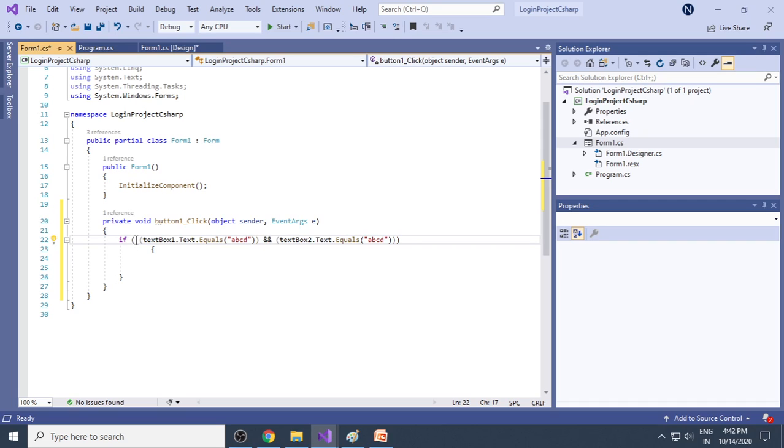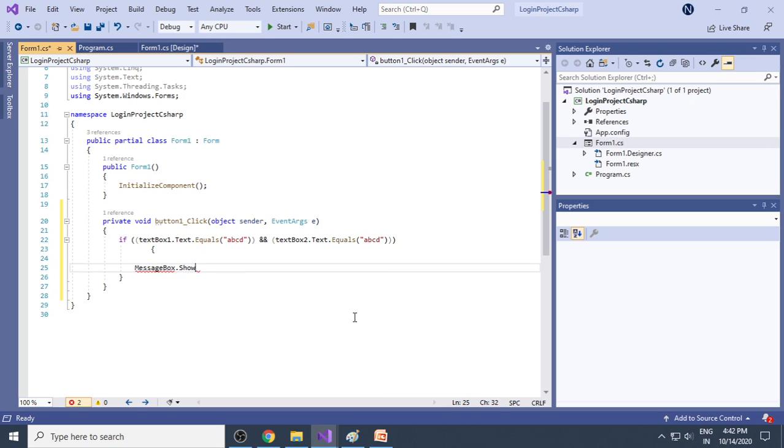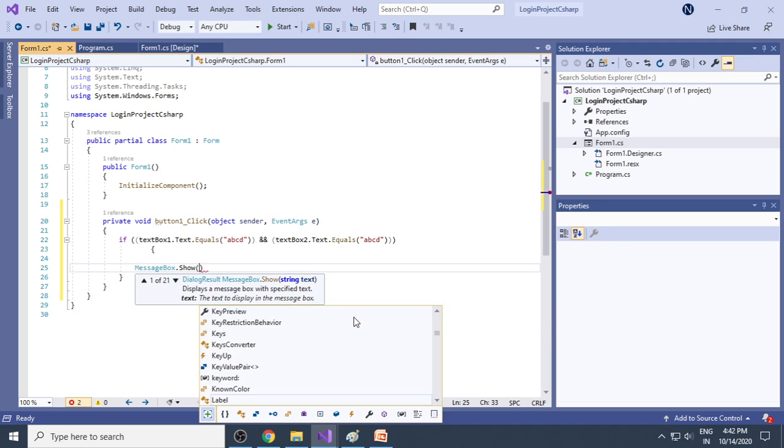Okay, so the first open bracket here, then we close that bracket over here, and here is one more bracket that is closed over there, and here is one more bracket that is closed here. Okay, so now these two conditions: text box 1 is equal to ABCD and text box 2 is equal to ABCD. So what we want to do is give the message box dot show, then I'd say login successful.